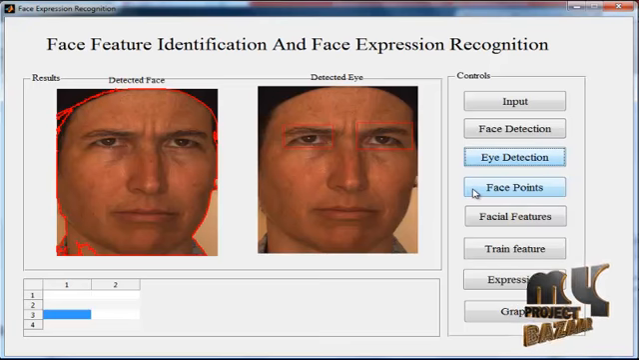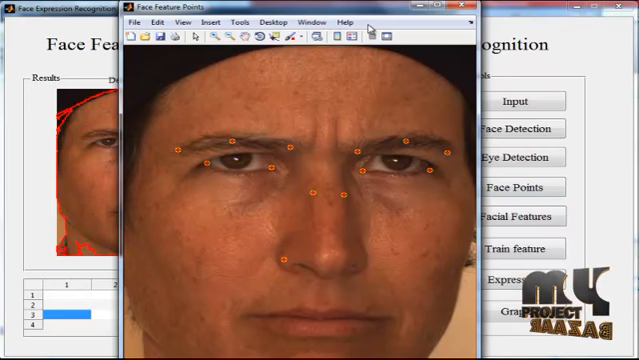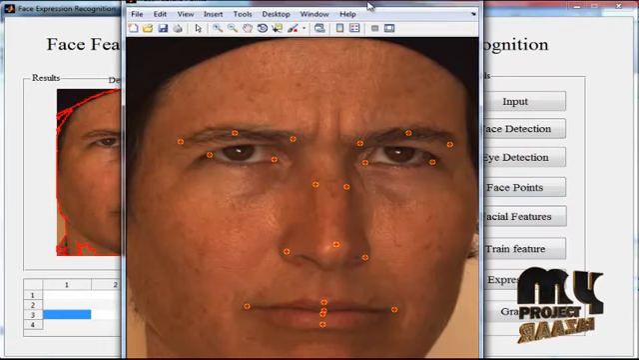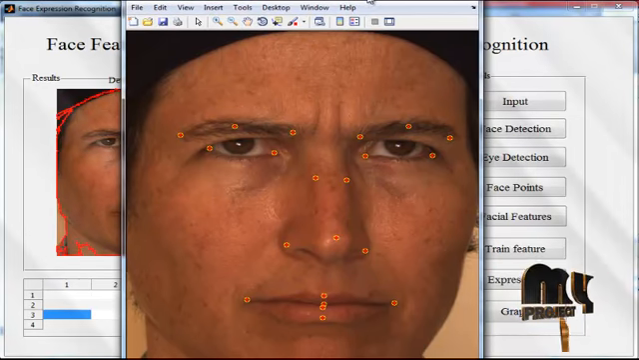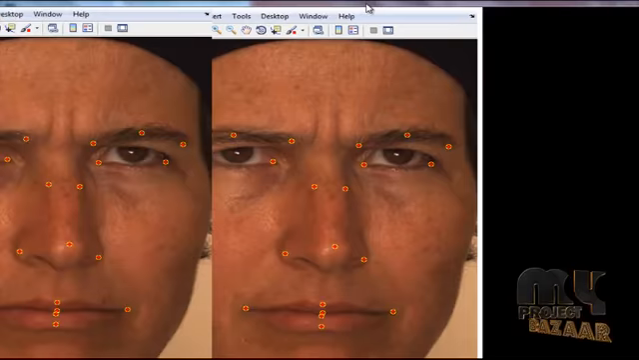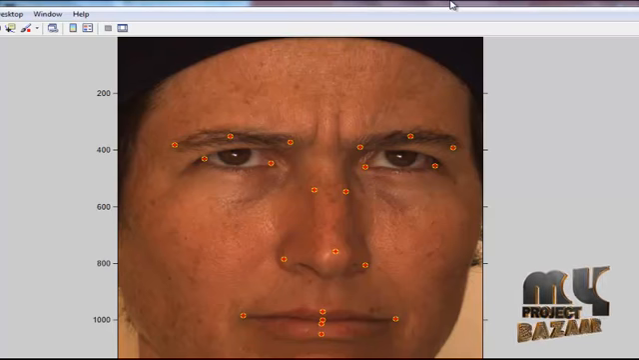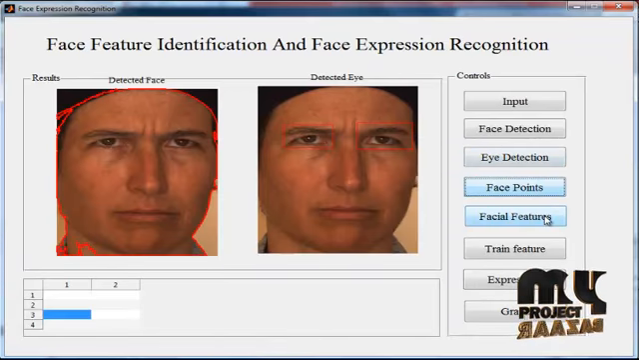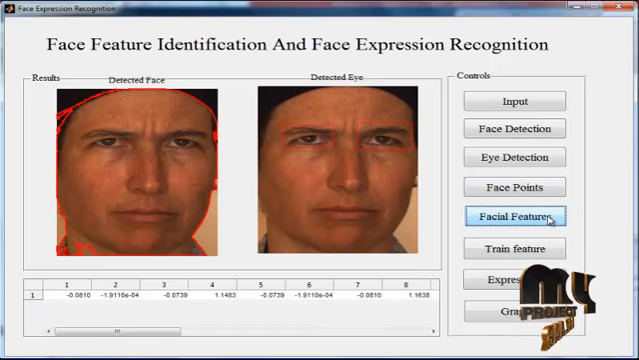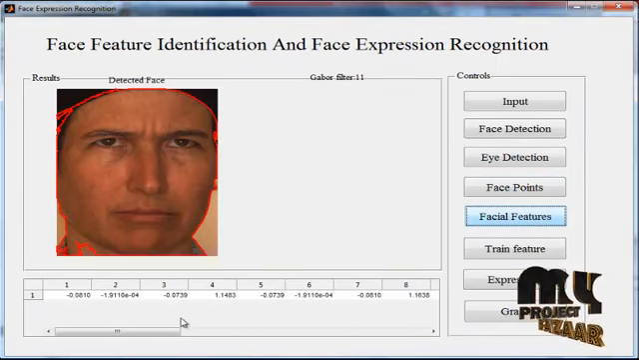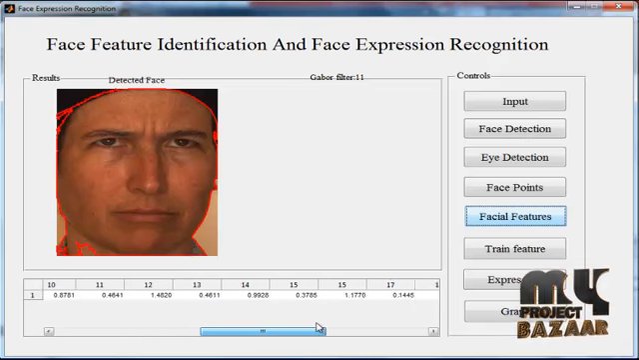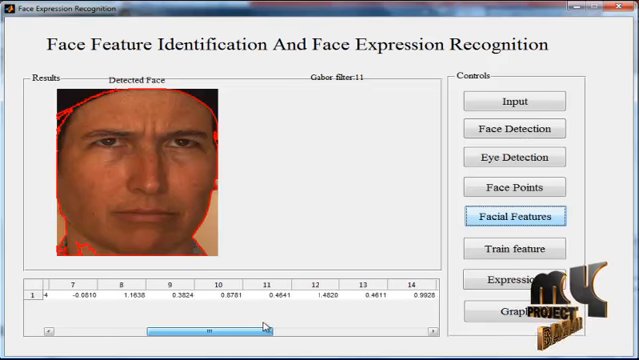Then click the button face points. After clicking the button face points, the face points which are detected are shown in the figure, and the points are plotted in the face regions. Now click the facial feature. After clicking the button facial feature, the Gabor transform is done and the features are extracted from the facial points. Then click the button train feature.